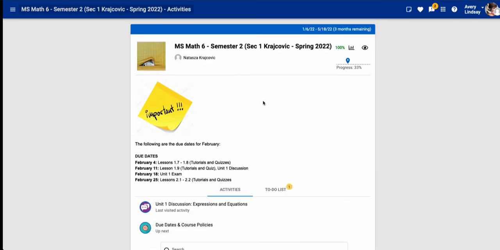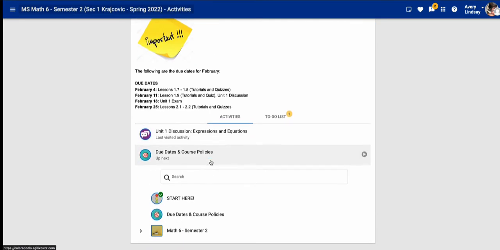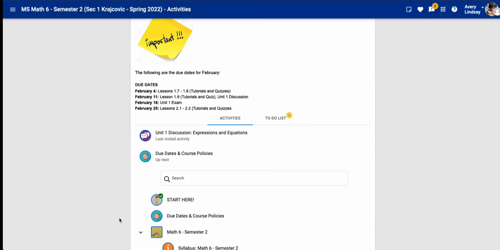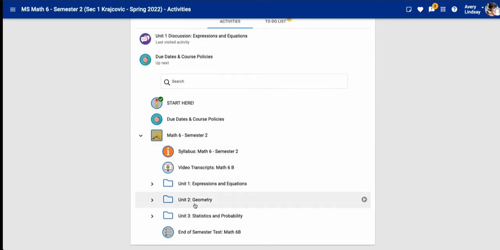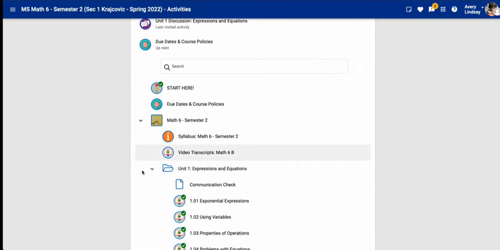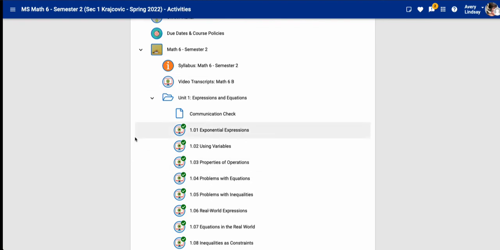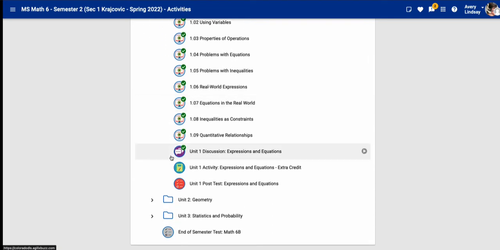So we're going to come into the math course card, and we can see that if we expand this folder here, it's going to give us our units where all of our work lives, so to speak. So I want to point out one thing right away. When you see a little green check mark on the item here in this view, that just means that you've looked at it. It doesn't mean that you have necessarily taken that item.